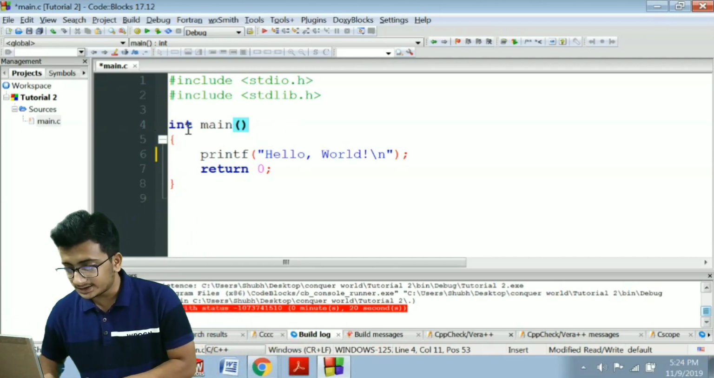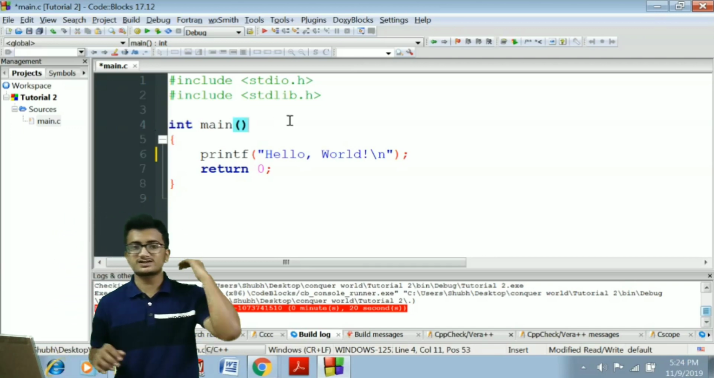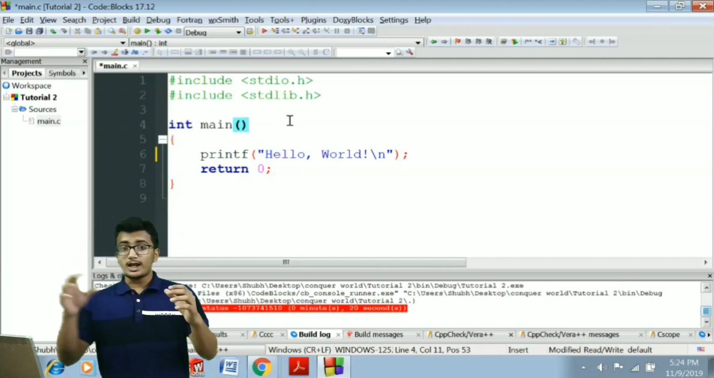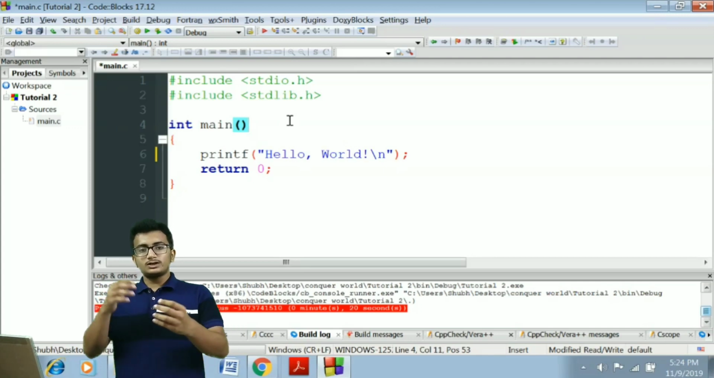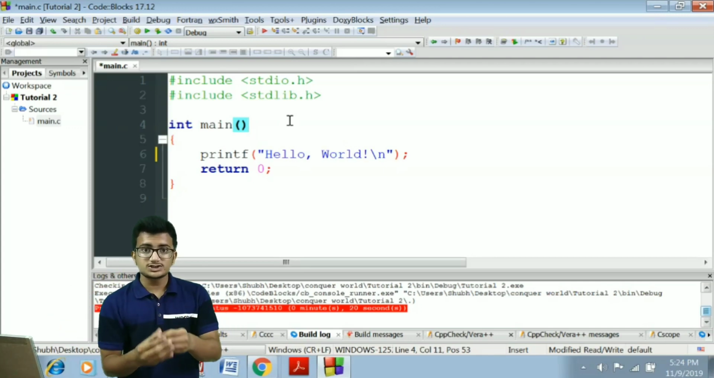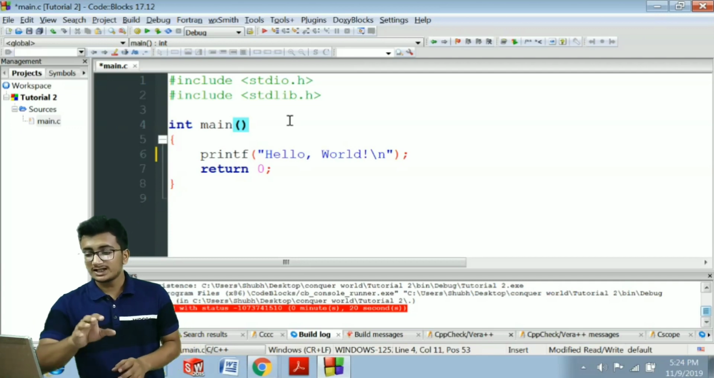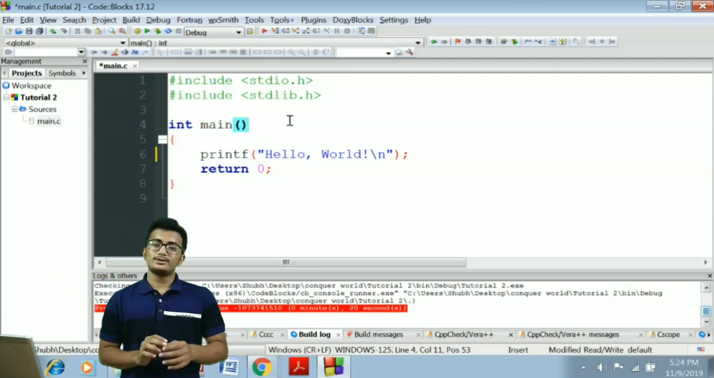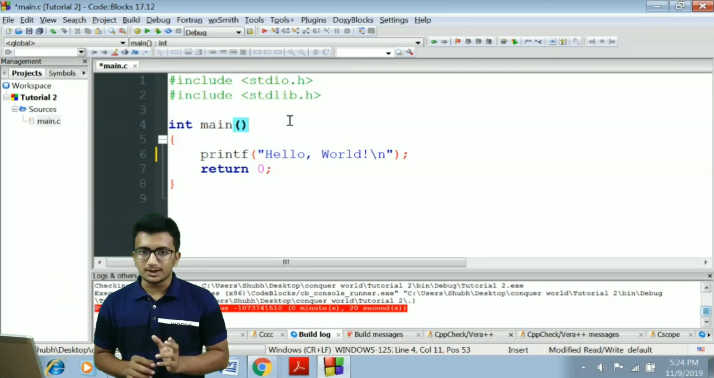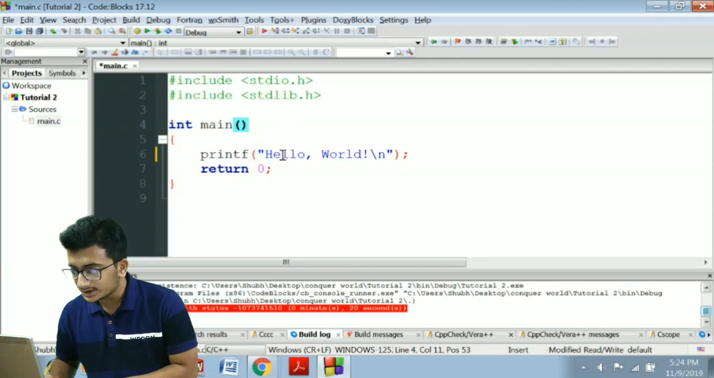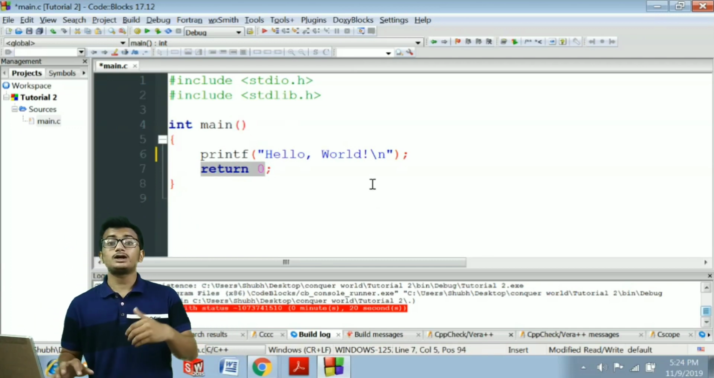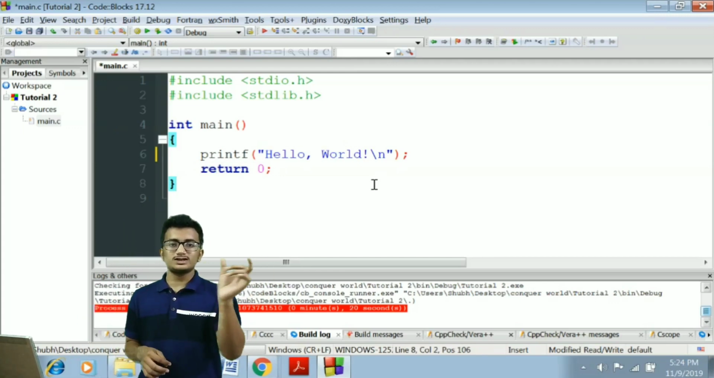What does this int, that is before main, stand for? In every program, we need to return something. We need to return a variable, or say an integer. So in this manner, we are taking an integer and returning something. So what does this return mean? In this program, we are just returning 0, right guys? Return 0. So what does this 0 mean?